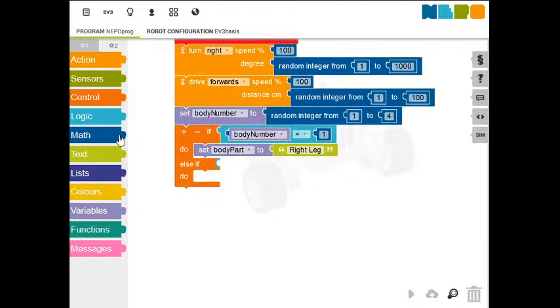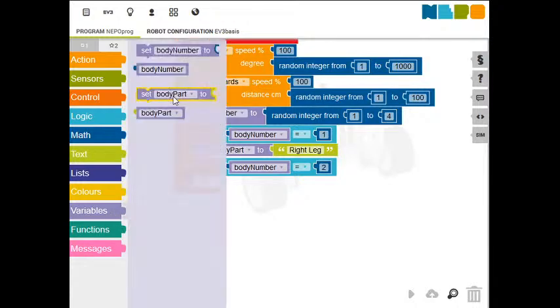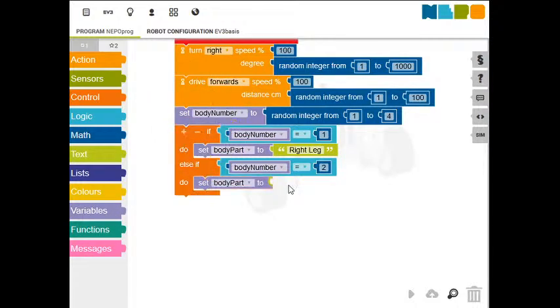So it's an if, I'm going to need a comparator. I'm going to get the variable name. And then I'm going to get a number from math. And then I'm going to change that to 2. And if the body number is equal to 2, then I'm going to set body part to something else. I'm going to go set body part to, grab that from text. Let's have this as left leg.